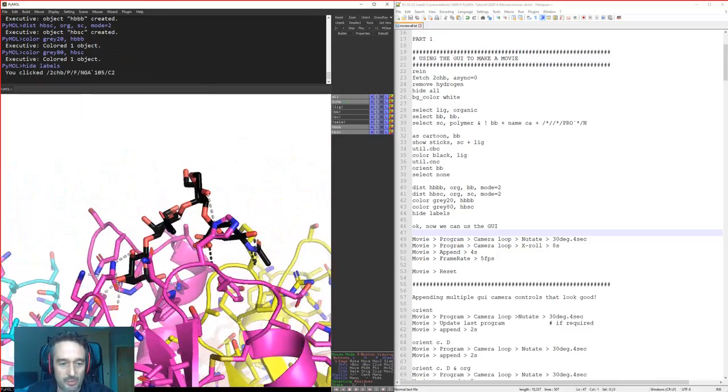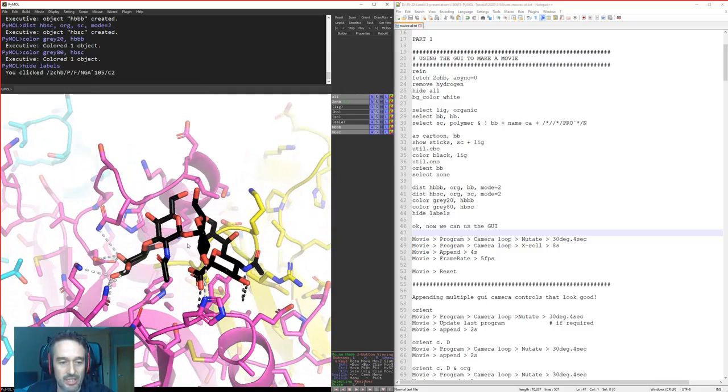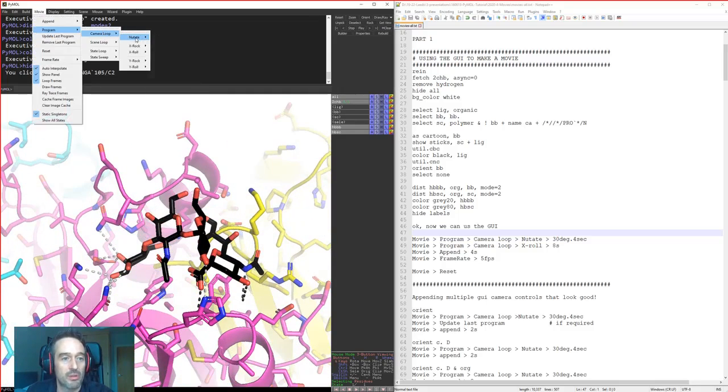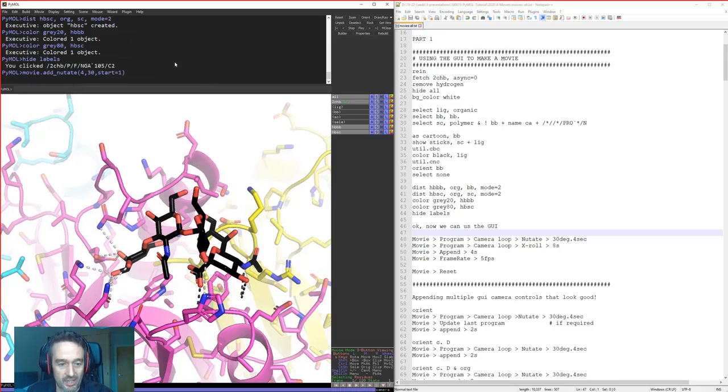What we can do is, here we are, we're around our ligand here. And what we can do is we can say movie program camera loop, nutate, and let's nutate 30 degrees over 4 seconds. We hit that, and you can see that now we get this purple bar at the bottom of our screen here. And also, if you notice here, where it would normally just say state 1, it now says frames 1 to 120, state number 1.